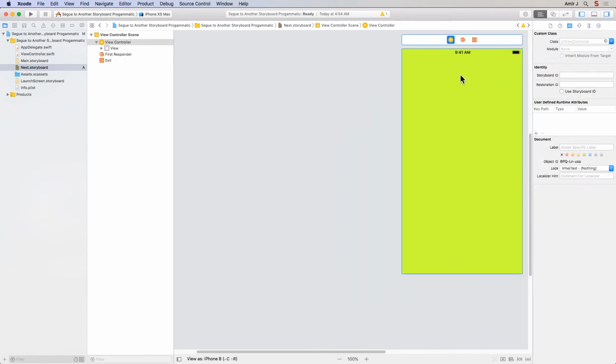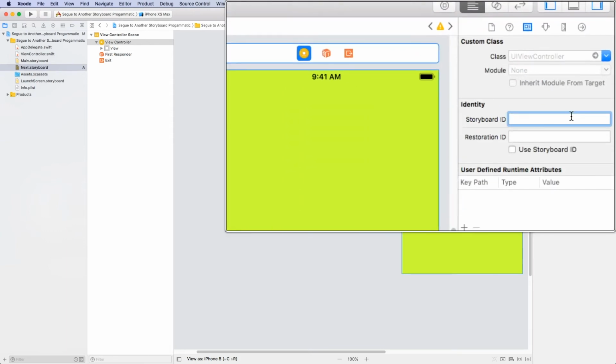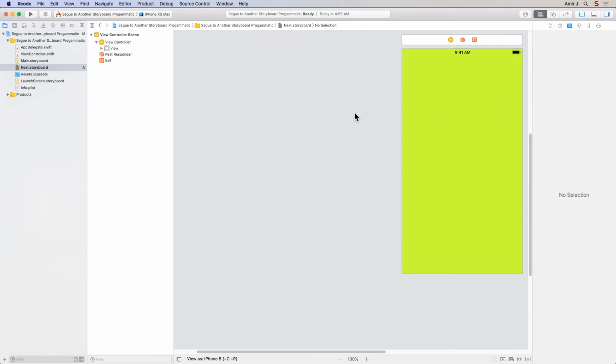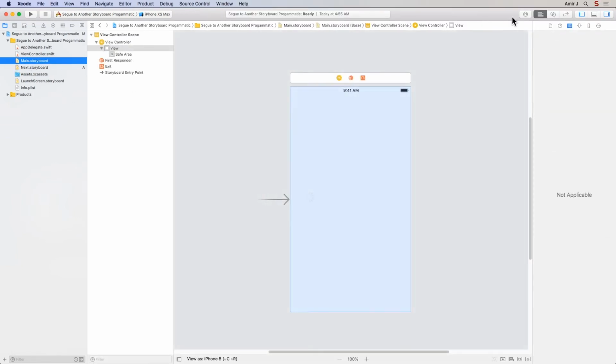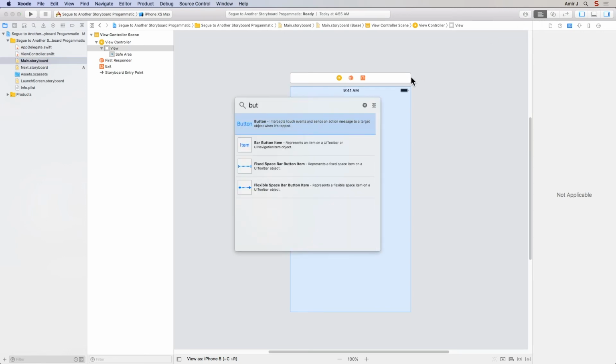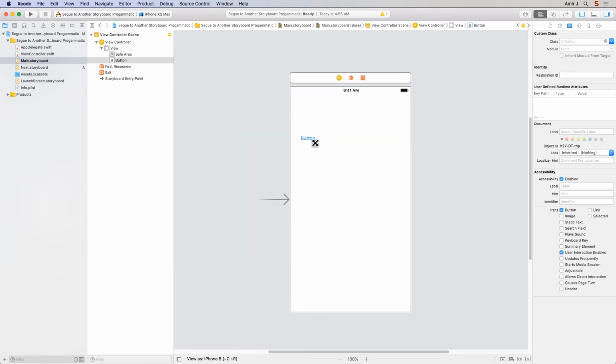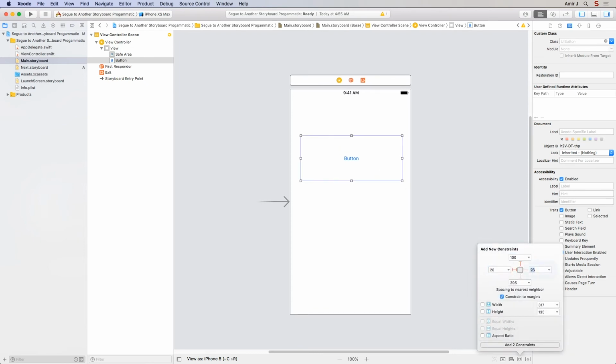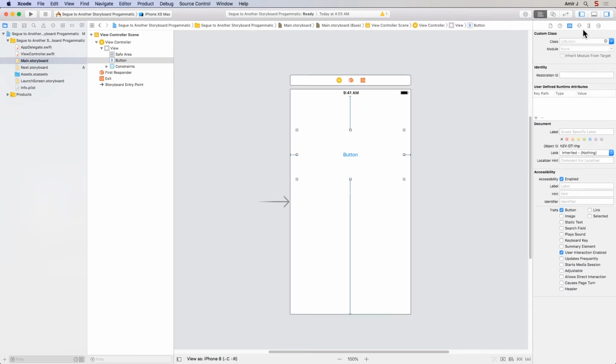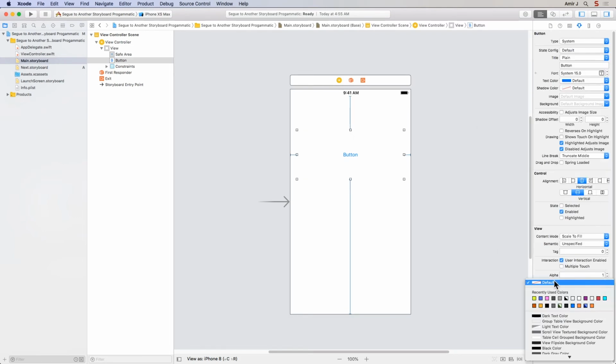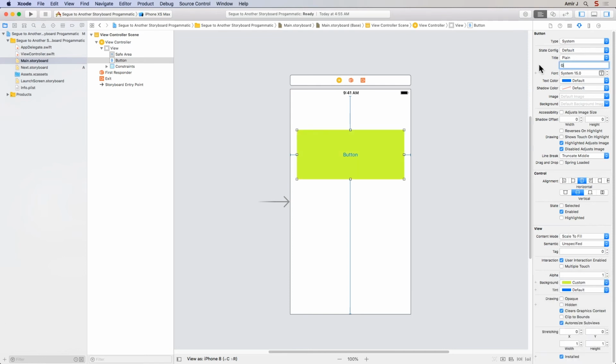So once again, I'm going to select my green view controller, go in here and set a storyboard ID for it: green view controller ID. I'm going to copy that name. And then I'm going to go to my main storyboard and add a button. I'm going to say that button is placed in here. Actually, let it have some constraints so it doesn't look as ugly as usual. 400, not a width, no, but 20. Okay. And then my button is going to have a background that is also green and says go to green.